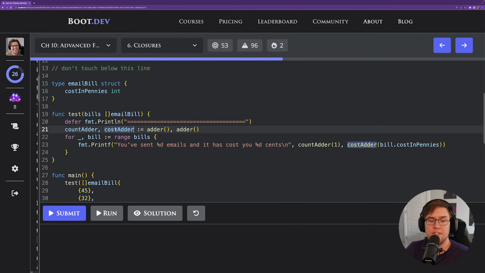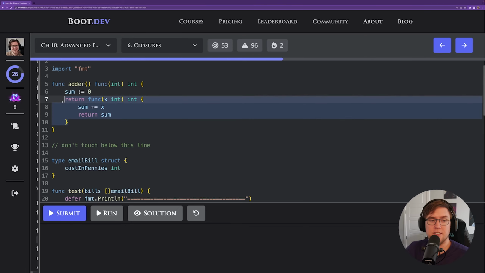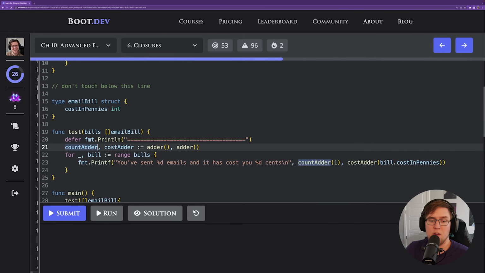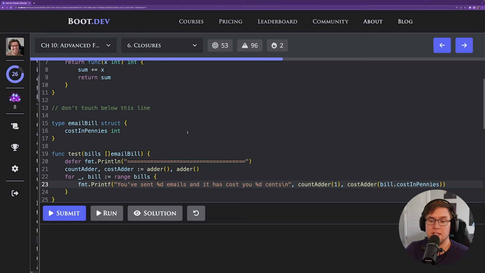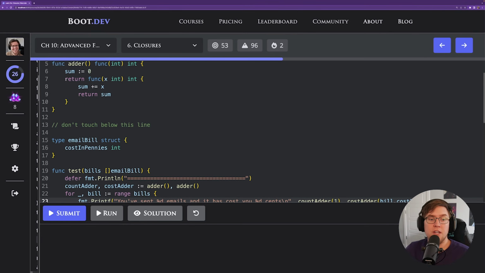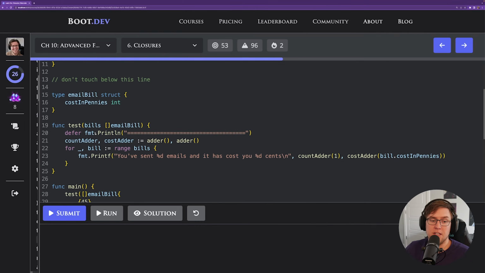So the test actually creates 2 different adders, 2 different instances of our adder function. Right? And one of them is going to count how many bills there are, and the other one will keep a running total of the cost of all of the bills, right? So we're actually using our function twice for 2 different things, and they'll each have their own enclosed sum count that they keep track of differently, right? The count will have its own, the cost will have its own. The count is simple. It just adds 1 every time. The cost will add the actual cost in pennies.